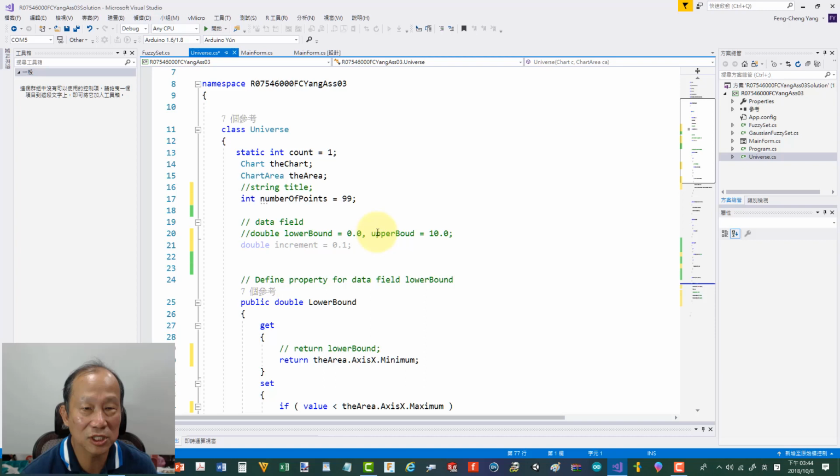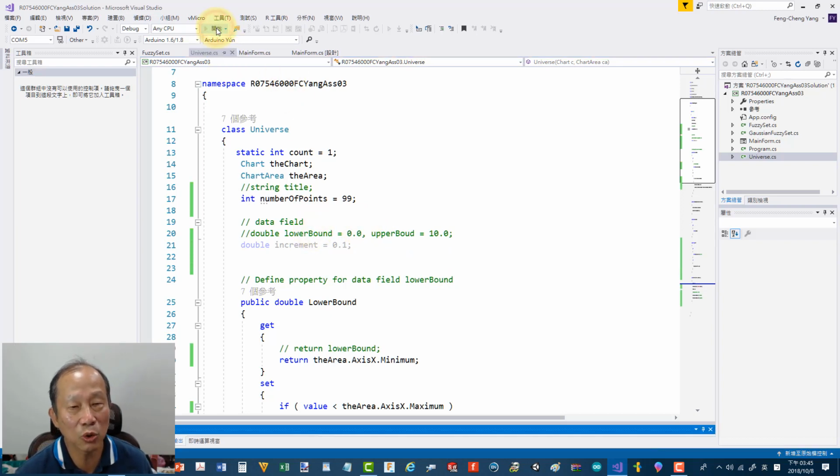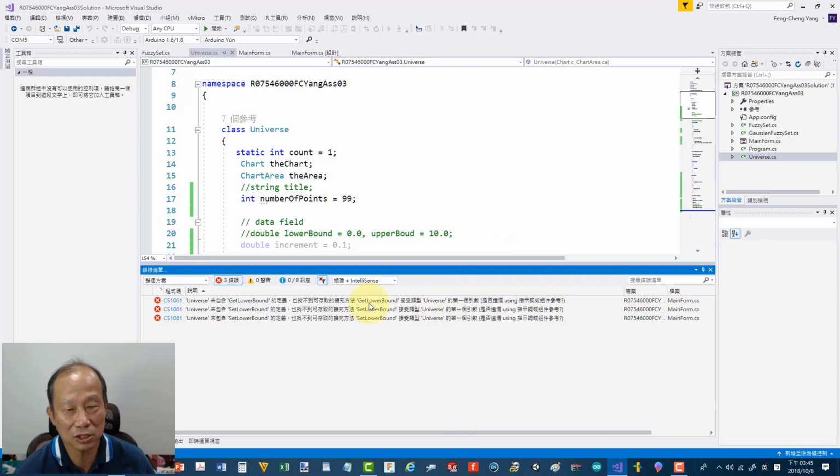So it's pretty neat. For our universe right now, because the universe is closely related to the chart and the chart area, everything in the maximum and minimum has been stored in the x-axis objects of the chart area. So everything just directly points to that. The code still works perfectly. Okay, so we have a bug.